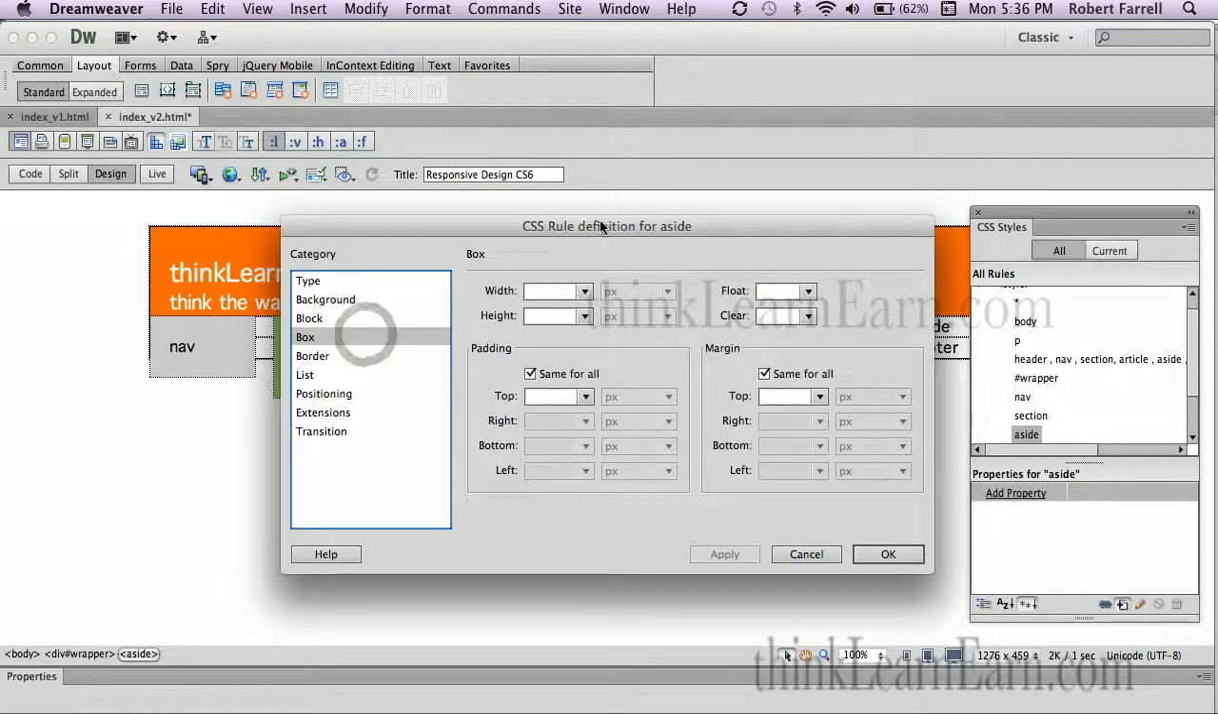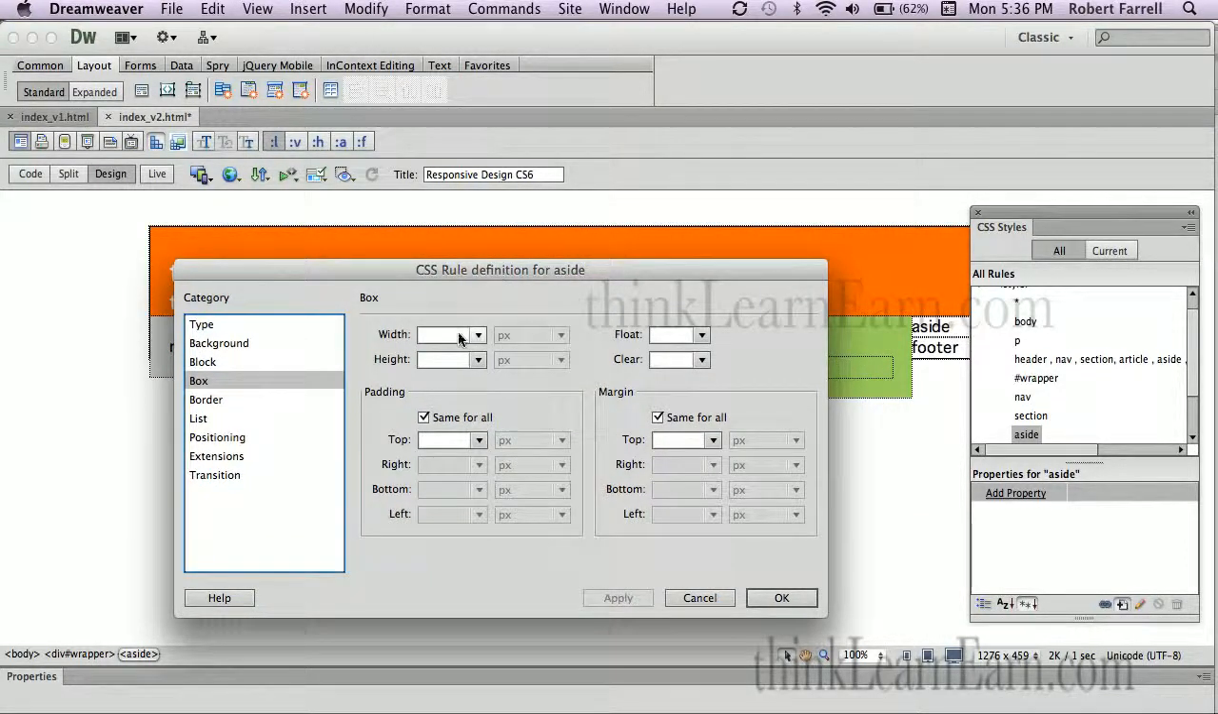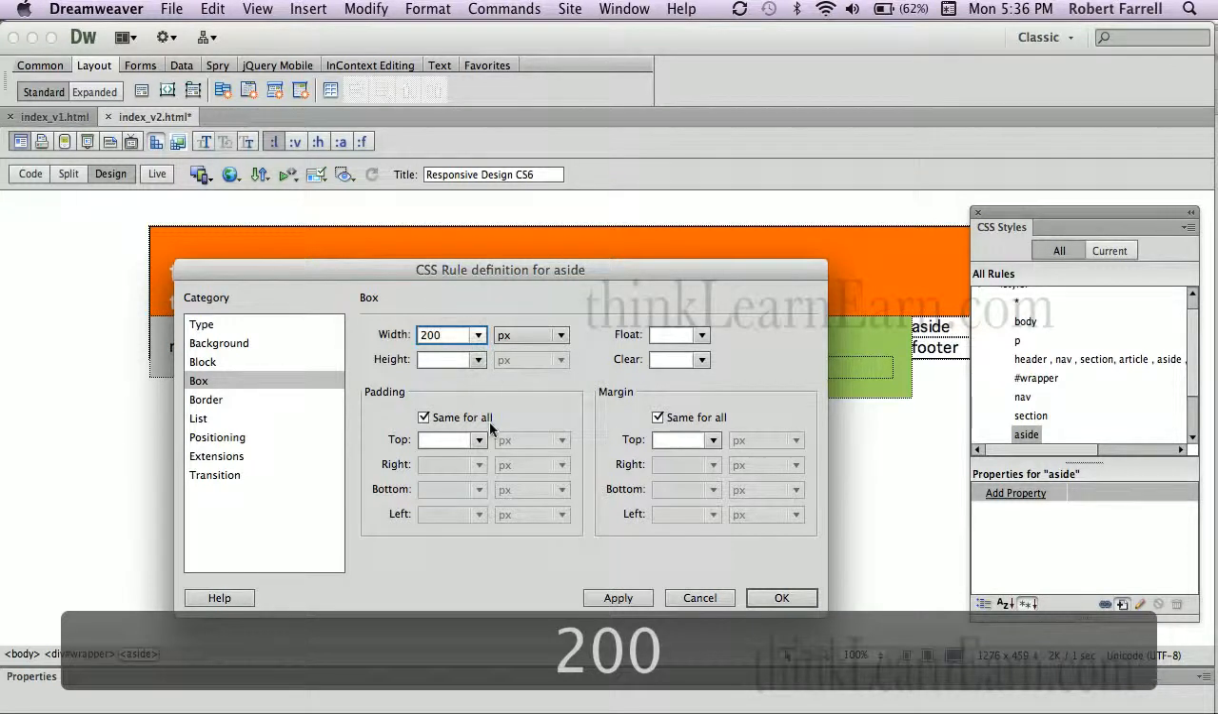Okay? So let's go to the category of box. Now, we set this up earlier to say the aside tag is going to be 200 pixels wide.